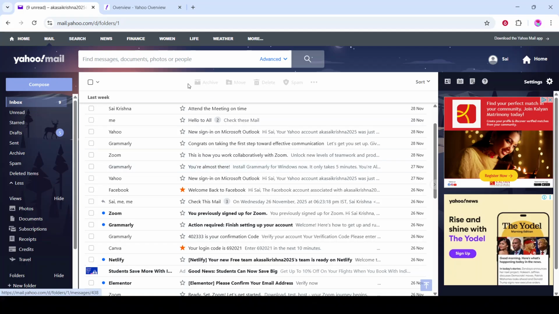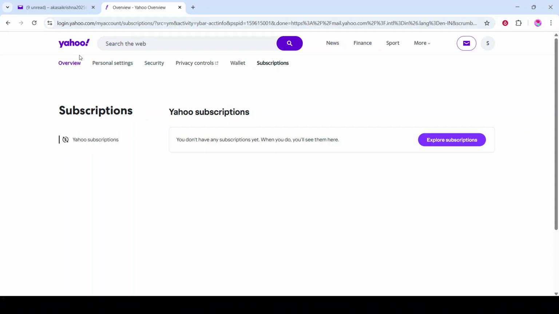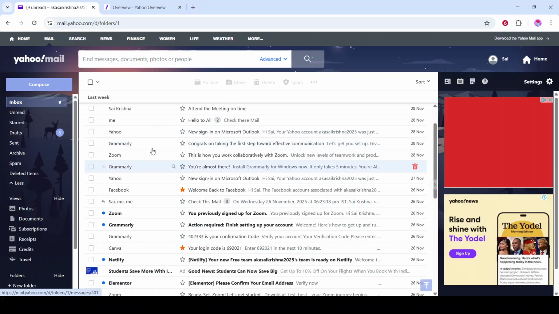First, cancel any active subscriptions tied to your Yahoo email. Yahoo requires that your account balance is at 0 before deletion, and active subscriptions can block the process. Next, back up anything you want to keep.